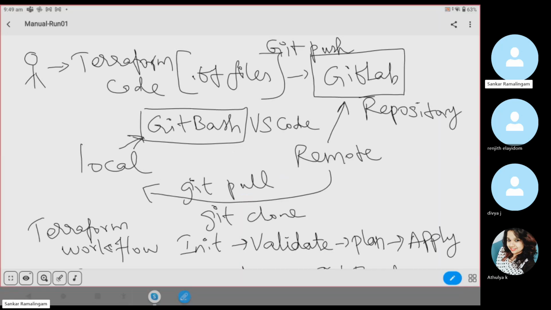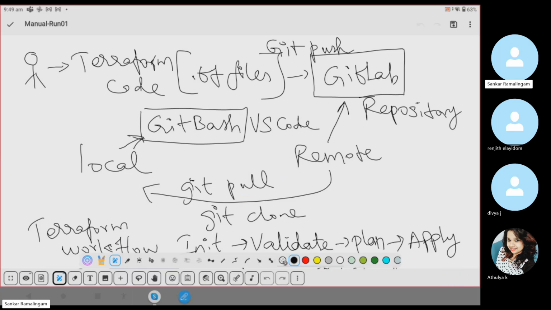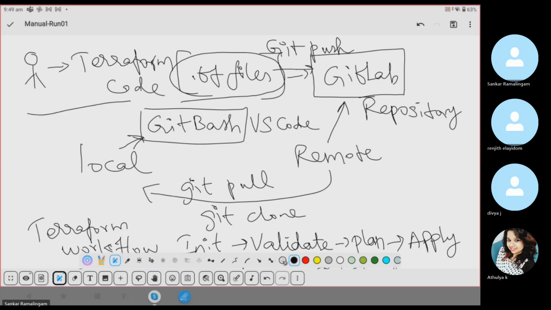What we saw in the first class was writing Terraform code in the initial session. We created .tf files and pushed it to the GitLab, and from your local machine in the Git bash you run init, validate, plan, and apply. True? Is the process clear for the manual?